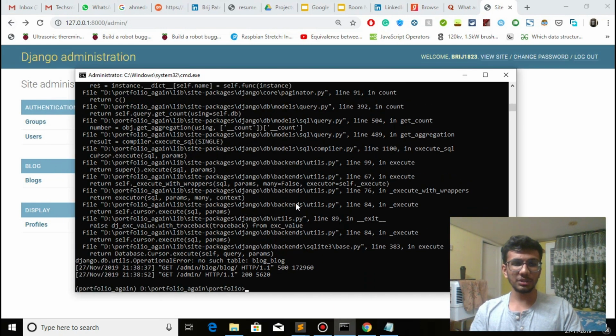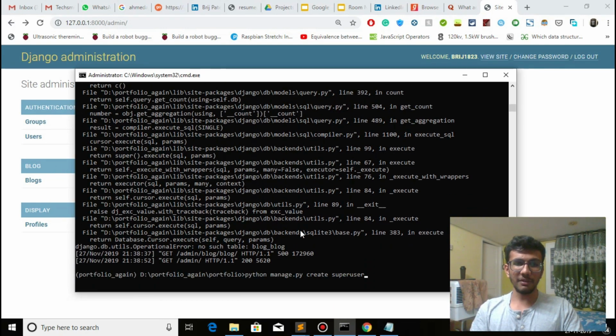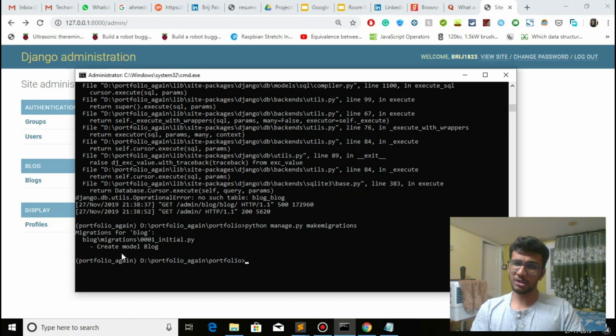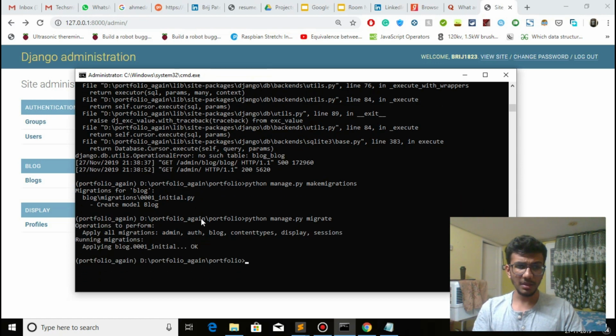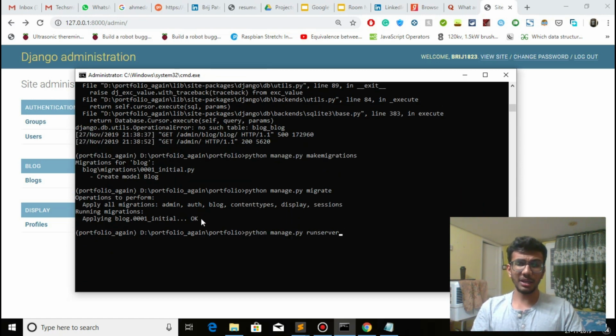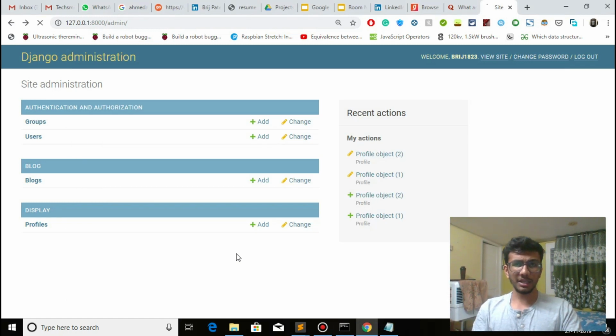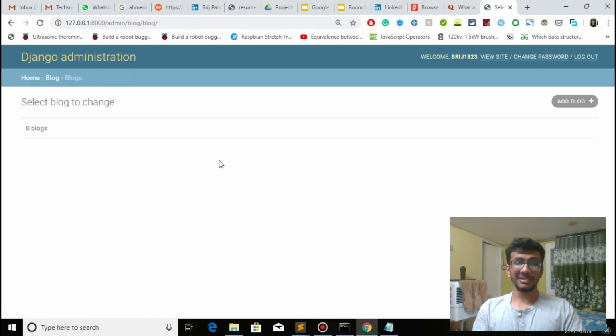For that, we'll close the server and write python manage.py migrate. Okay, first let me just run makemigrations and see. Yes, it's showing that we have created a new database named blog, and then we will just migrate it. Python manage.py migrate, and it's done. Now if you run the server again and refresh this page, and go to the blogs, we have it.